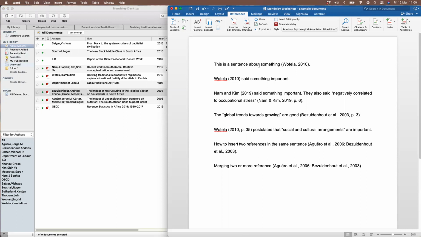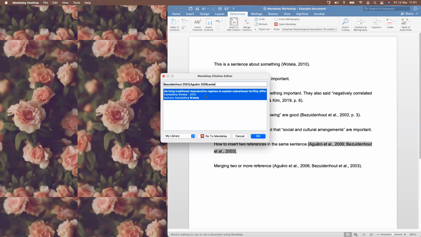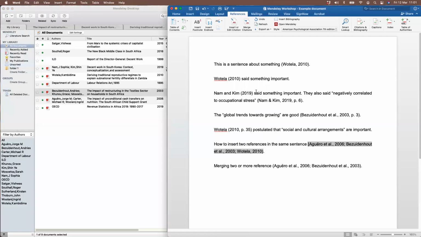And then another thing is, let's say that you do have this existing bracket already, but you want to add someone to the bracket. Then you can just click anywhere within the bracket, and then click the insert or edit citation button. And then you just add the other authors that you want to add, and you click OK. And then Mendeley will add those to the brackets.